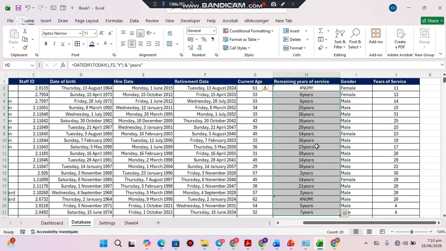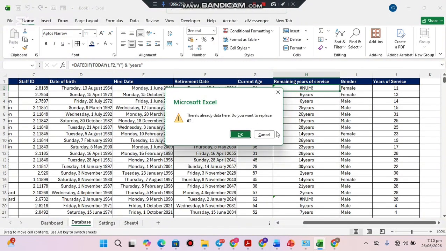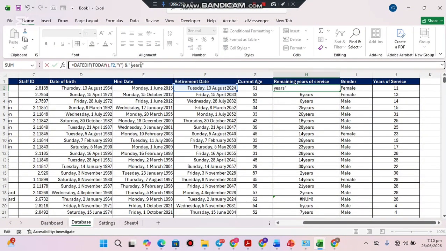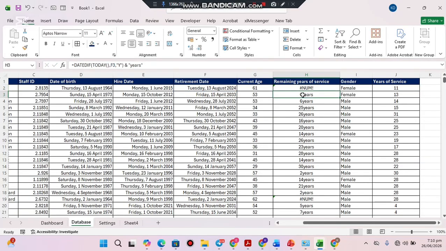You can see I have 6 years. Now the word years is too close to the number, so I can come here again and change it. Let me put a space between the number and the quotation marks for years. Because there are diverse ways of doing this. So you realize that there is now a space. So now I've gotten the 6 years.